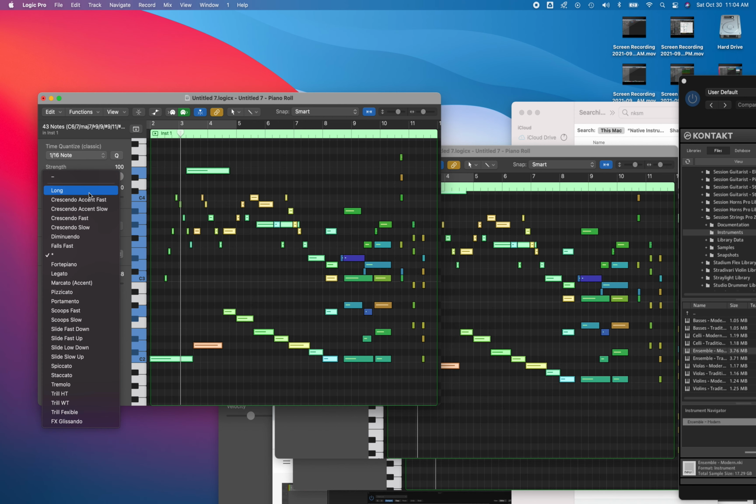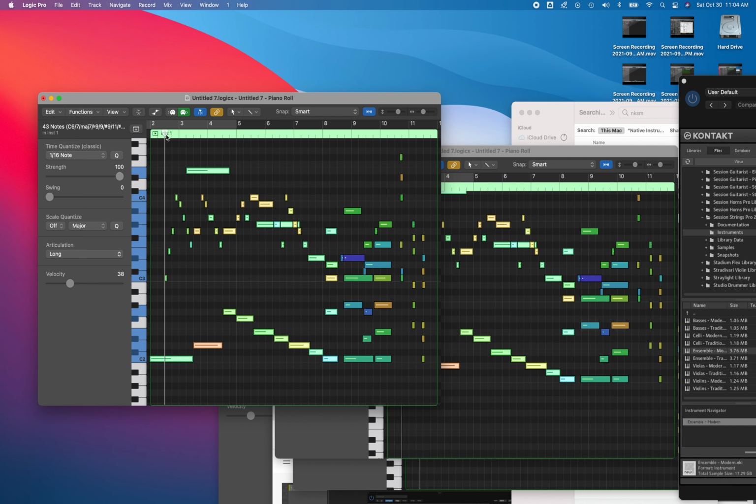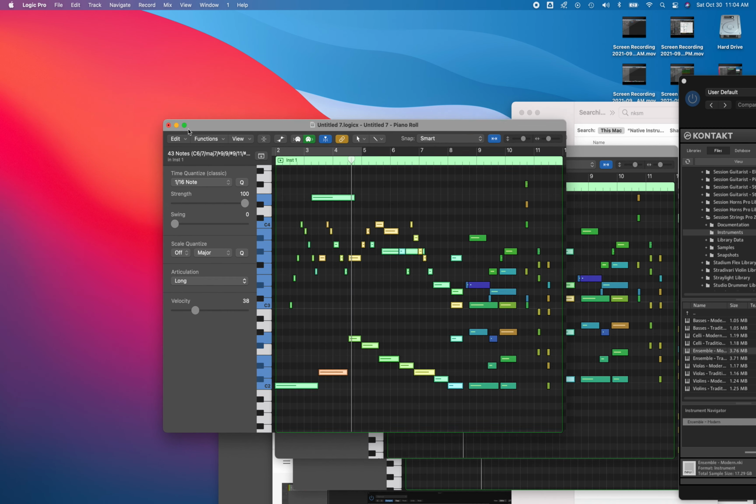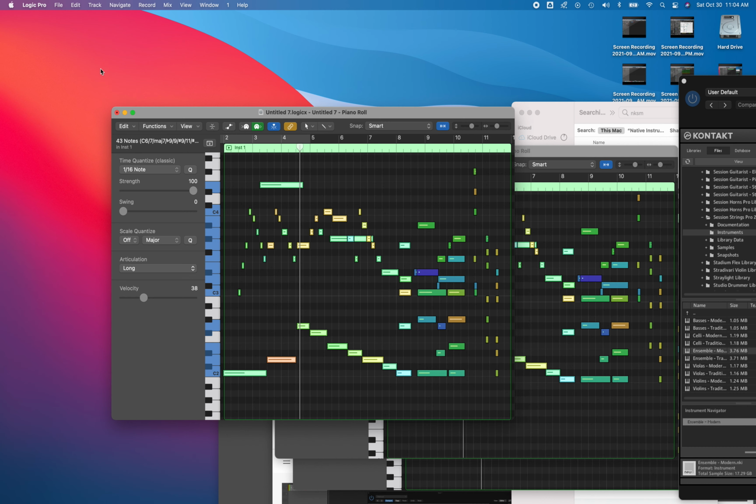I'm gonna go to long, which is kind of the default one. I bet this works. So only three articulation sets. So let's go back to Logic.